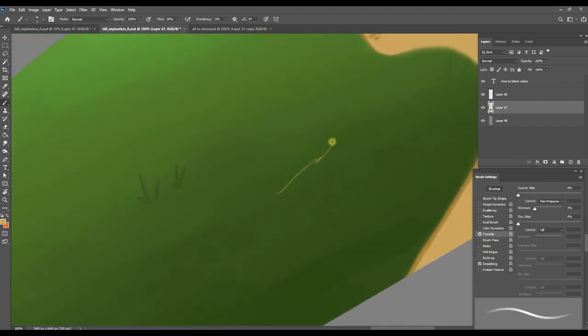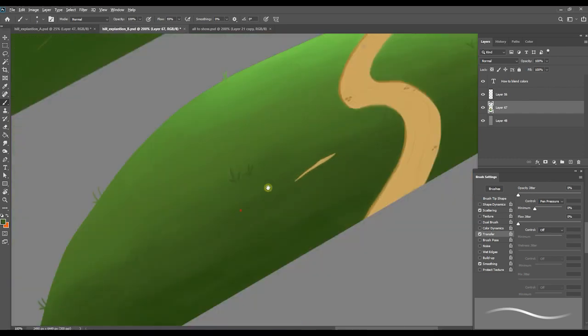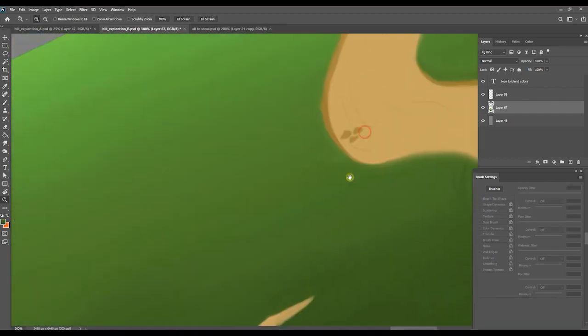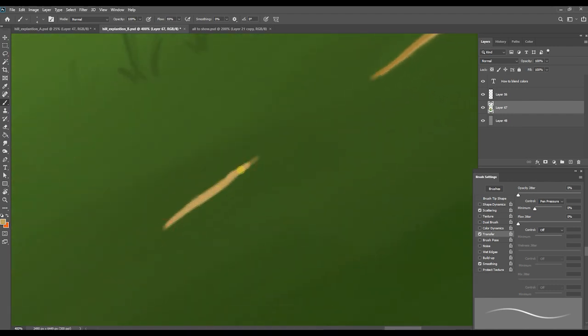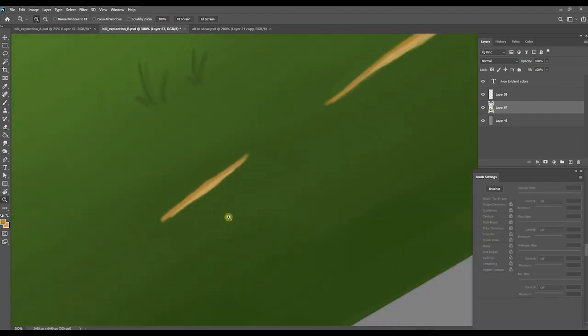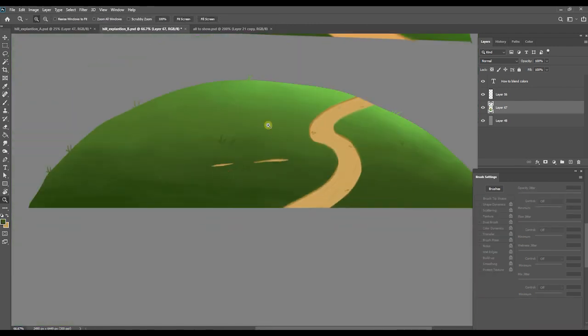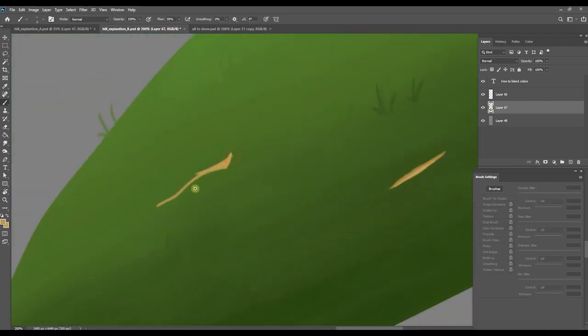I also add some random ground on the hill so the hill doesn't look like a giant green ball. This contrast in color will create visual interest on the hill.